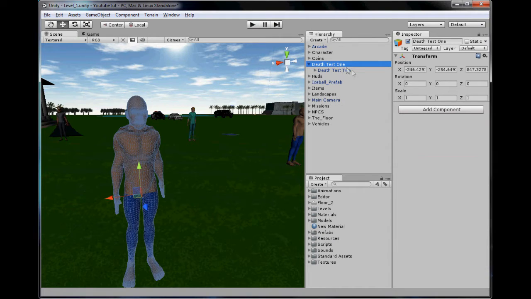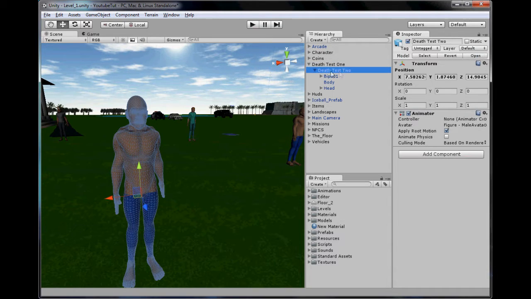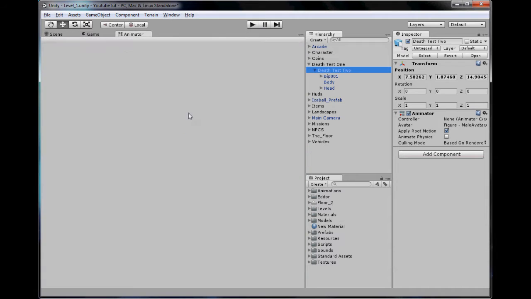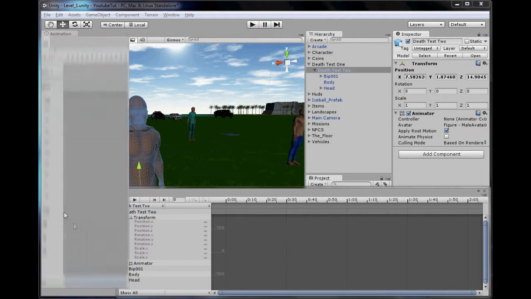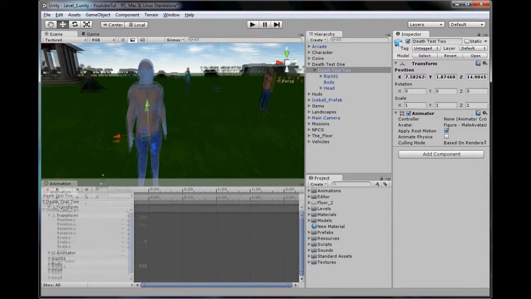So the reason I've named it 1 and 2 is when I'm explaining, so I can say, like, now we want to put an animation on Death Test 2, you can't put an animation on Death Test 1. So instead of calling them both Death Test, you won't understand. So it's really simple. So what we're going to do first is open up our amazing animator window. Not animator, animation. Because everybody knows I love doing that. So, let's bring it here.